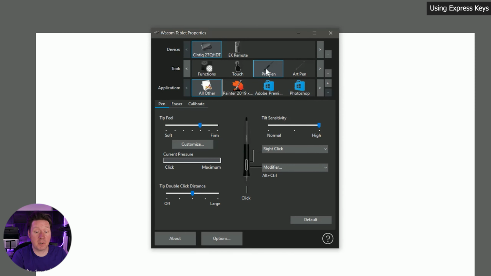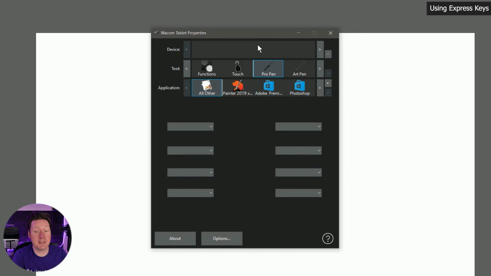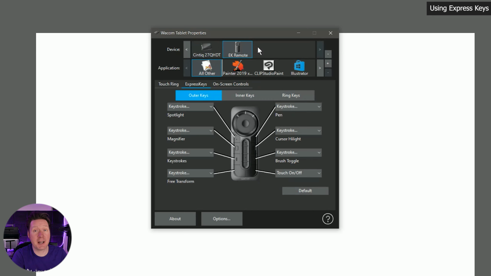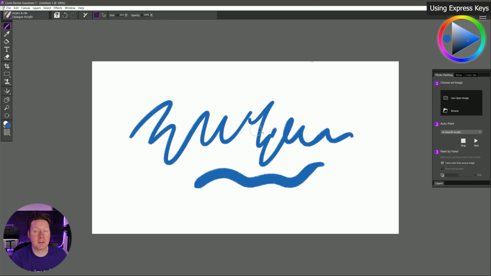While we're in the Wacom tablet properties, we can also take a look at our Express keys. We can use the Express keys for navigation. So for example, I could program specific Express keys to zoom in and out, or your tablet might even have a touch wheel like the Wacom Express key remote does, where you can use the touch wheel to zoom in and out. If you're interested in learning more about using your Wacom tablet to control Corel Painter, I'll link you to a reference video about that. I'm going to go ahead and clear out these brush strokes again.